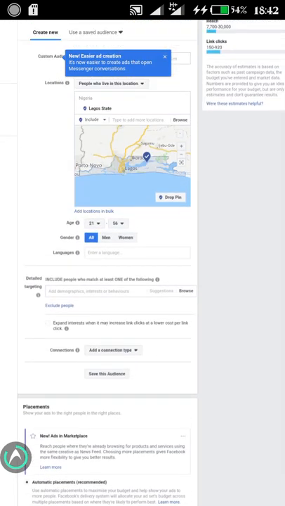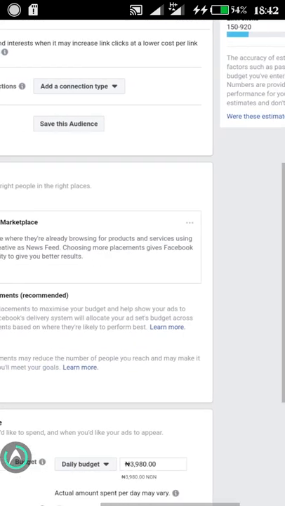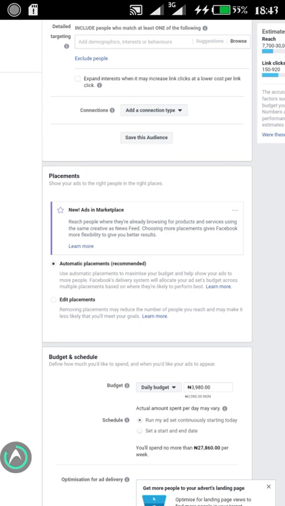Now let's continue and let's talk on automatic placement. Now we know that Facebook is the owner of Instagram. We know that Mark Zuckerberg is the owner of Facebook and Instagram. So when it comes to the automatic placement, you can decide to run your advert on both Facebook and Instagram, and also on their messenger chat. You can decide to say, okay, Facebook, I want you to run the advert on all the platforms, and decide which platform you want to run it best on.